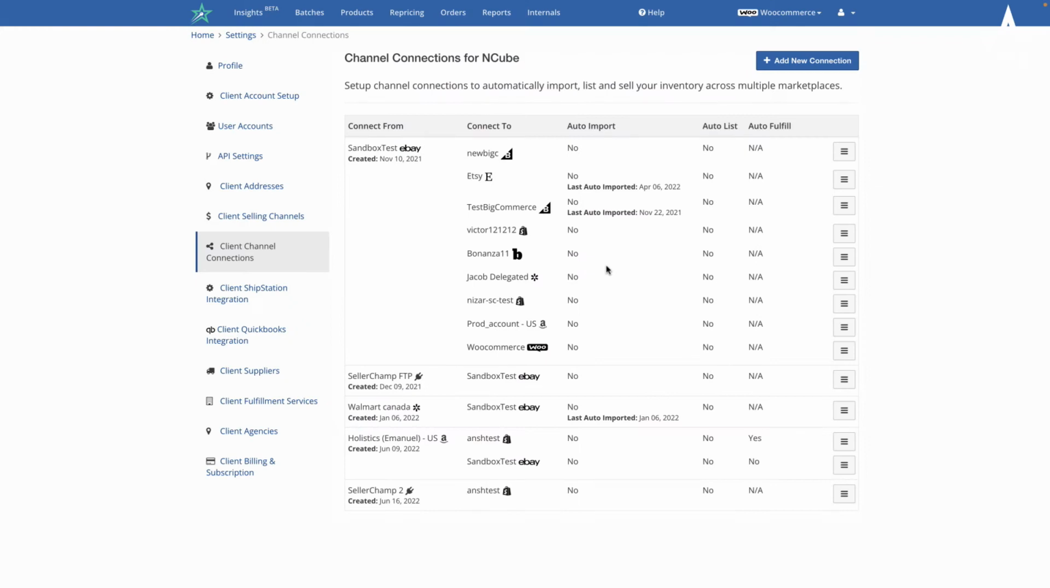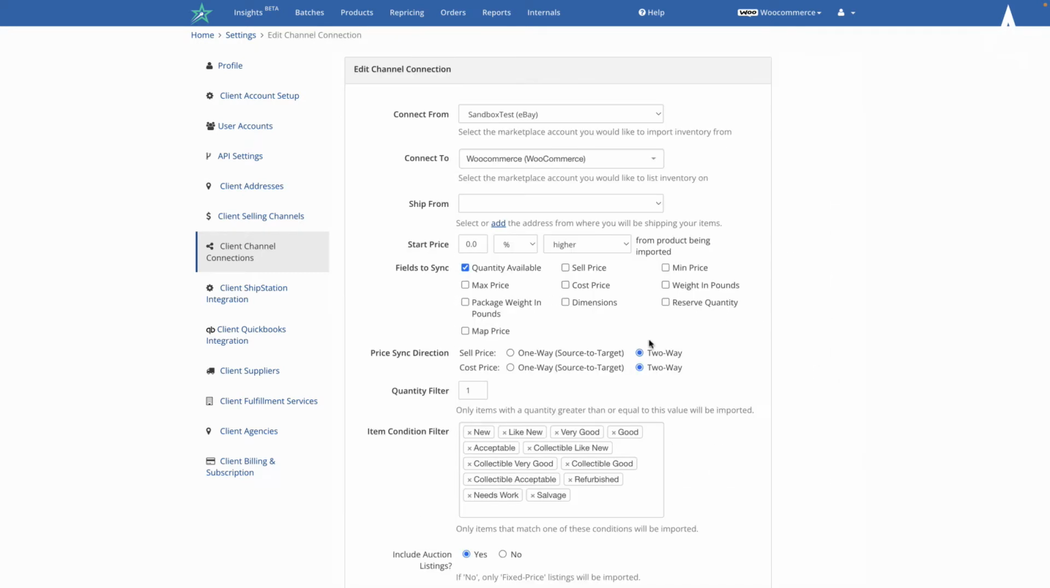In my previous video, I went over how you can create channel connections to connect your channels together. Once you've done that, then you can control which fields you want to sync using the fields to sync property and checking the fields that you'd like to sync together. So in this case, I've got eBay connected to WooCommerce, and the field I'm interested in syncing is quantity available.